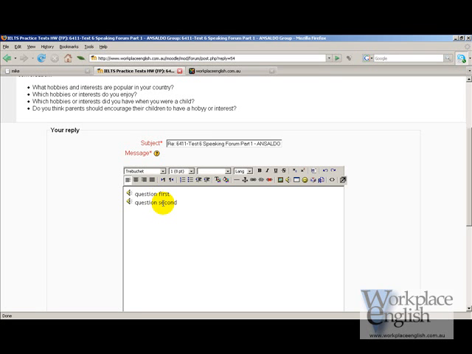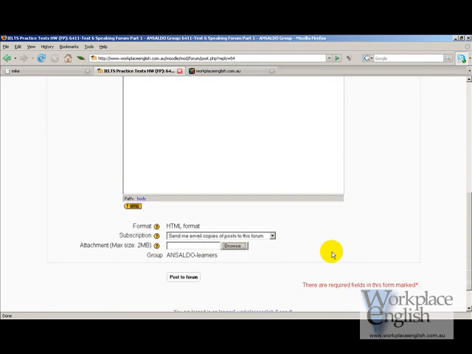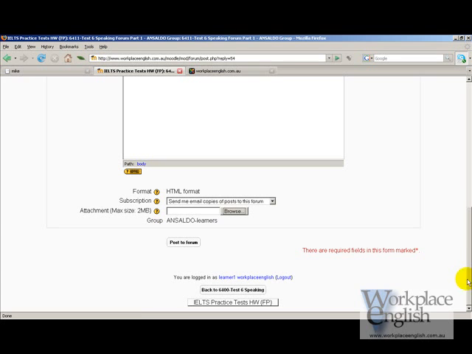So you can see that this is a very useful and easy way to record your voice. If you want to delete those, you can simply delete them like that, as you would any text. And when you are finished, you press the Post to Forum button here, and that will take you back. So that is how you do your speaking assignments.